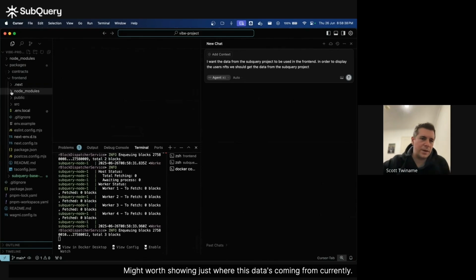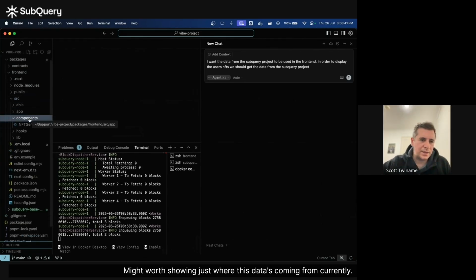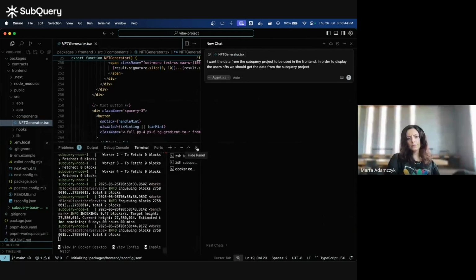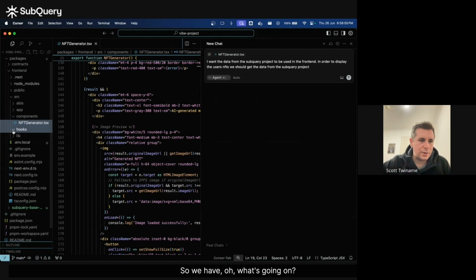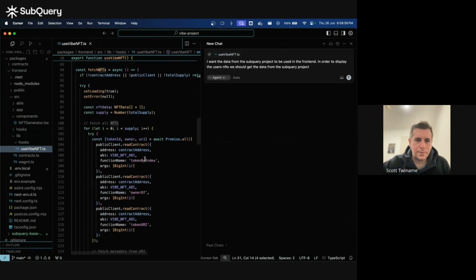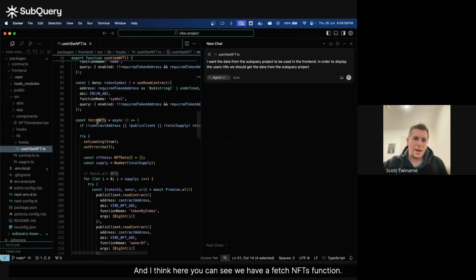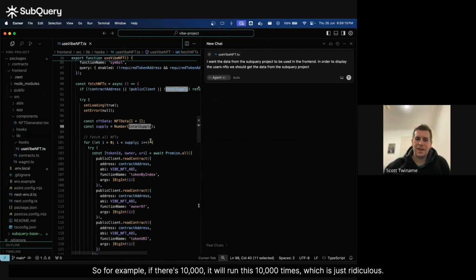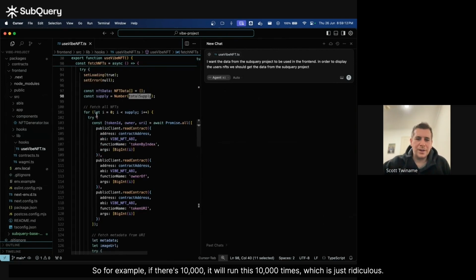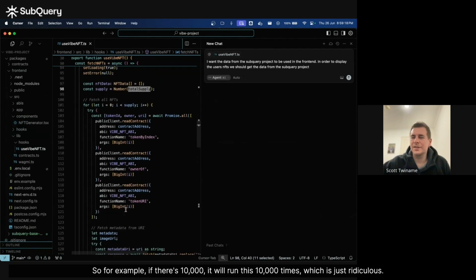Might be worth showing just where this data is coming from currently. So we have some hooks. And I think here you can see we have a fetch NFTs function. So it'll get the total supply of the NFTs. So for example, if there's 10,000, it will run this 10,000 times, which is just ridiculous.